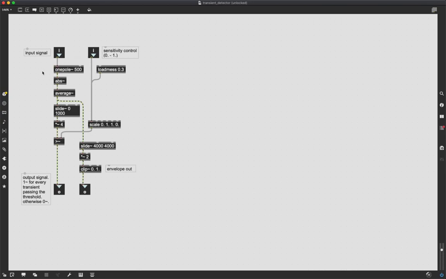So starting on the left, just thinking through the digital signal processing of the input signal. First, we run it through a one-pole filter, which is essentially just a low-pass filter, filtering out the high frequencies, since typically transients are part of the low end of the spectrum. So this 500 is a bit arbitrary, but for most purposes, if you're trying to capture transients, you can filter out everything above 500 hertz.